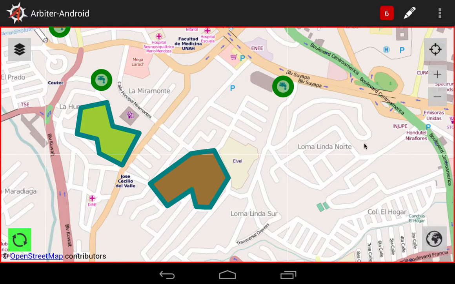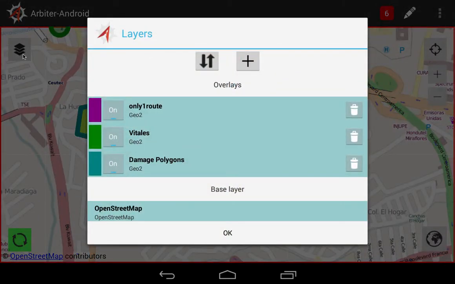Making these changes, however, will require that you be connected to your data server. Check the sync icon and confirm that it's green, meaning the connectivity is good. Okay, we're connected. Now let's touch the layers icon. Arbiter opens the layers panel showing our current active layers. Let's remove the line layer first.